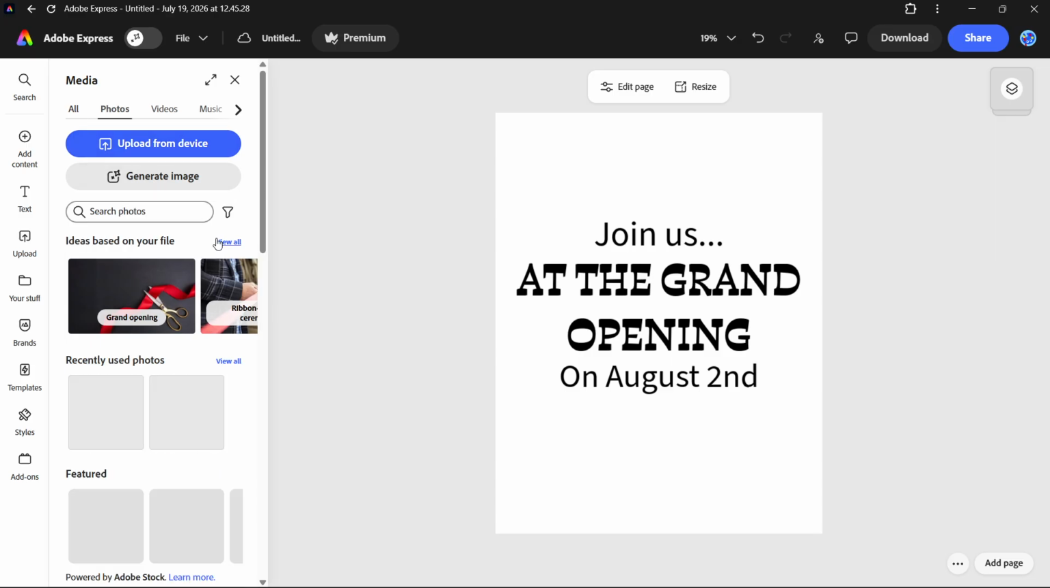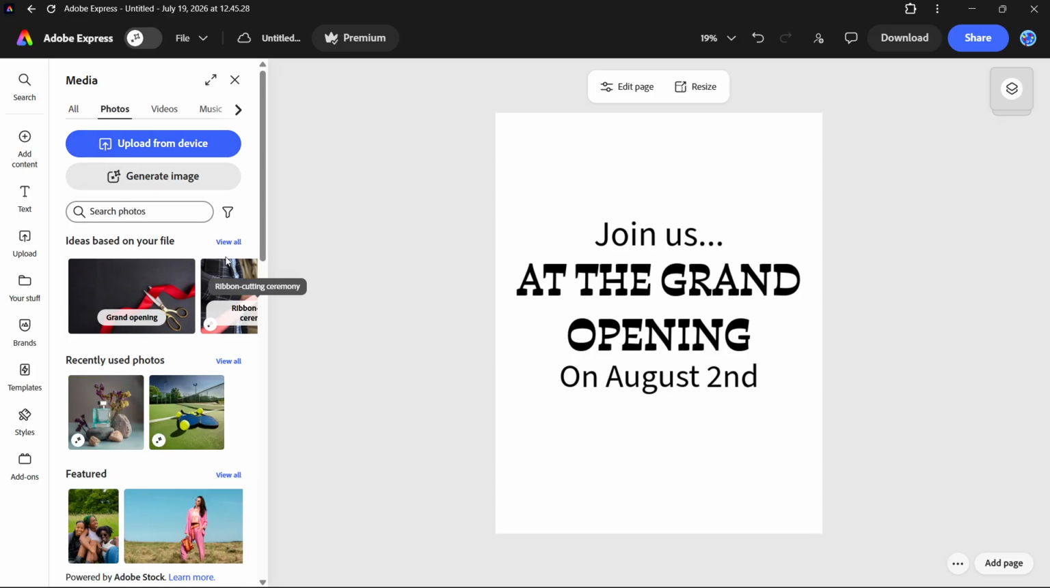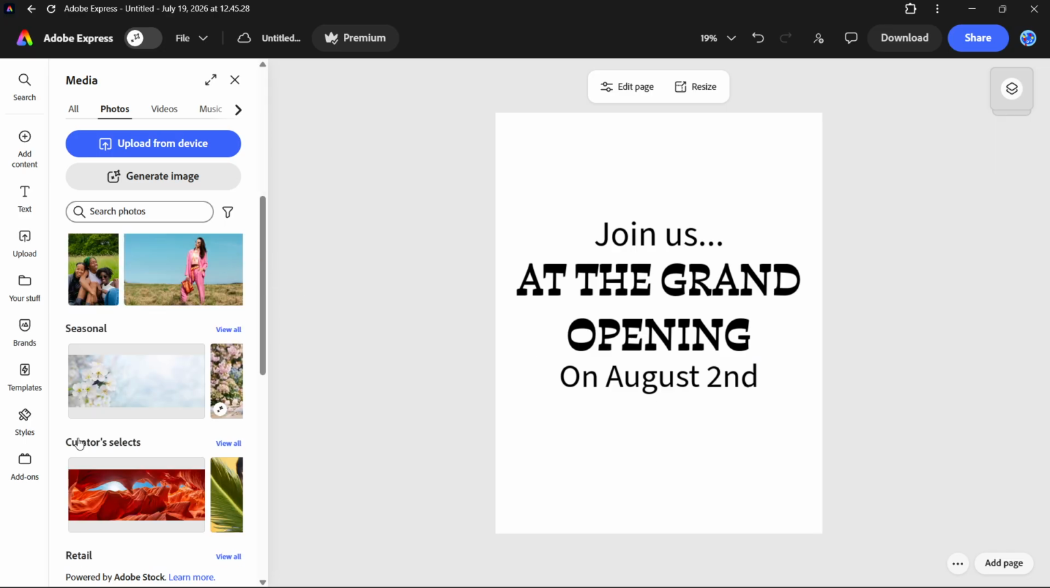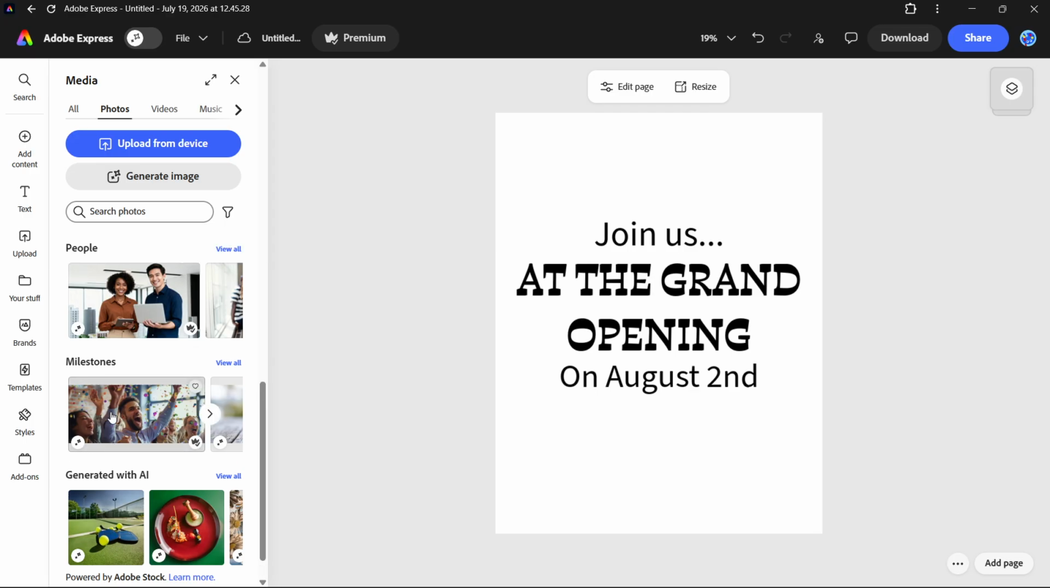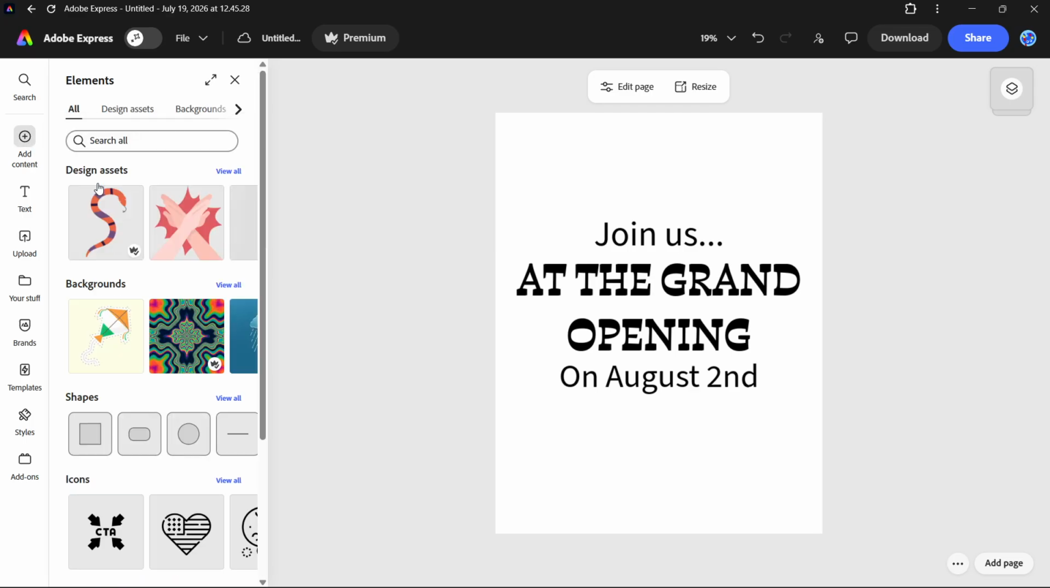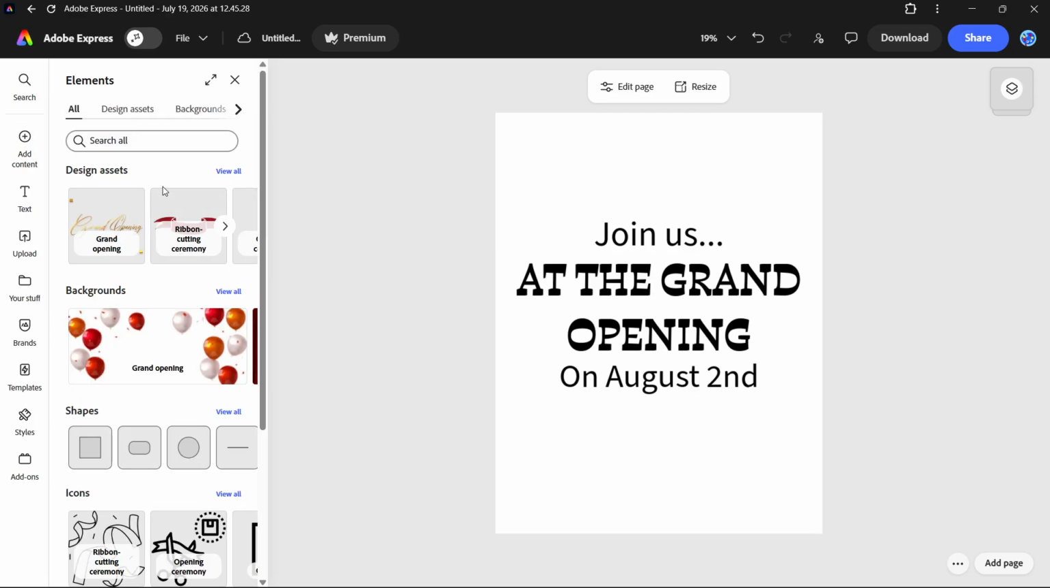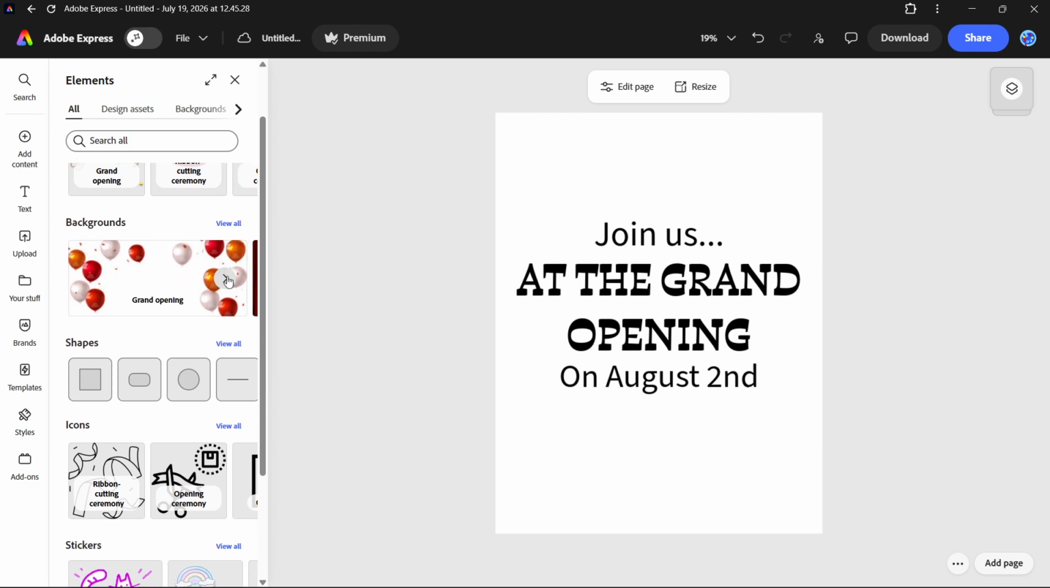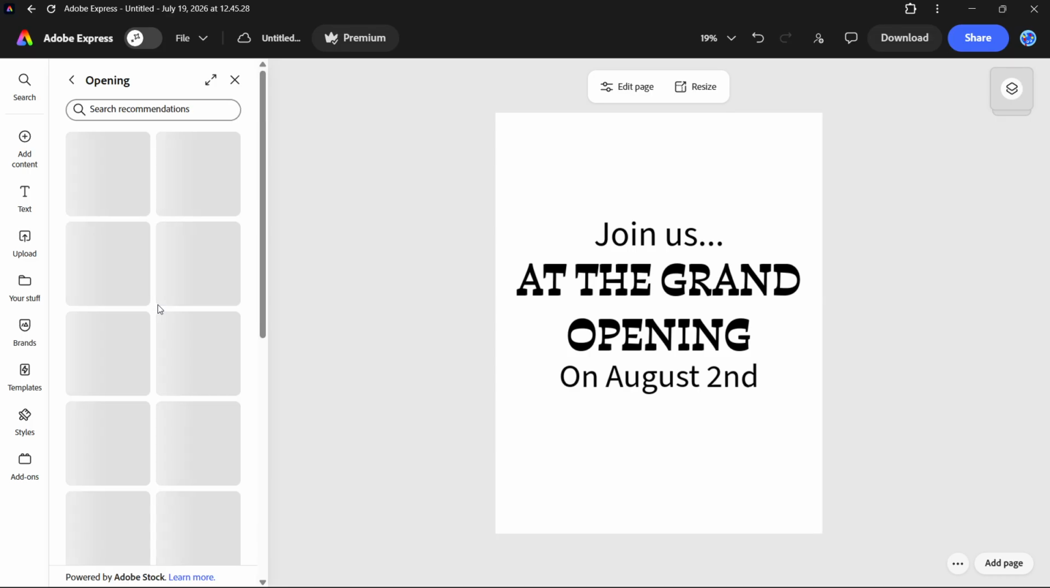You can generate images. You can view different images you have over here as options to actually be added on here. There's going to be a bunch of different ones. And then you have things like elements, which allows you to add elements on here. You have design assets. You have backgrounds. As you can see, you'll always get a different kind of suggestions. I'm going to go and actually select this one, the opening over here.